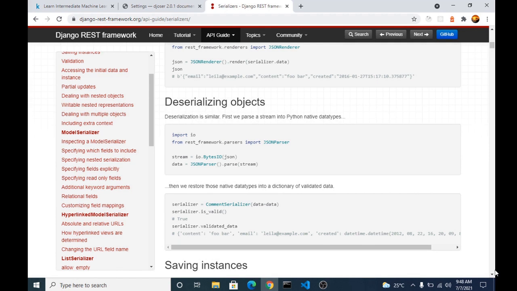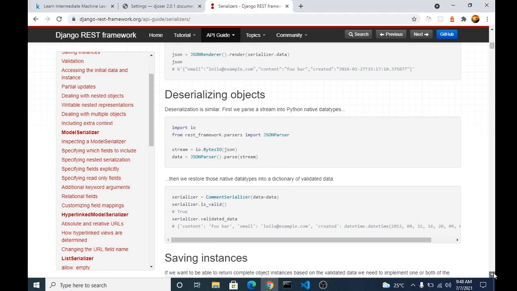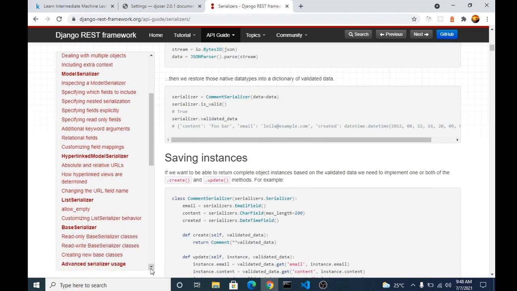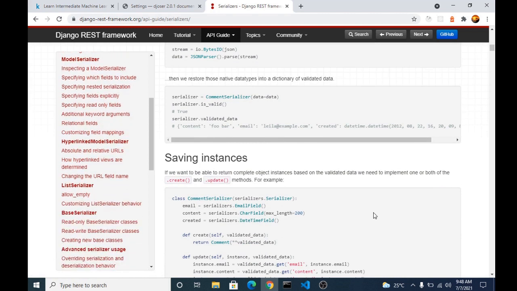like the hyperlink model serializer, which makes it very easy to work with model relationships like one-to-one relationship and foreign key relationship. And also we have other special serializers like the list serializers and some other custom serializers. And we can also override so many methods in the construct of our serializer. Alright, and then working with relationships and so many other stuff.